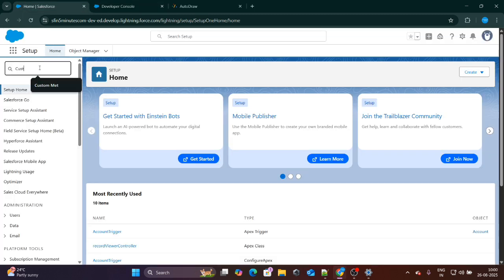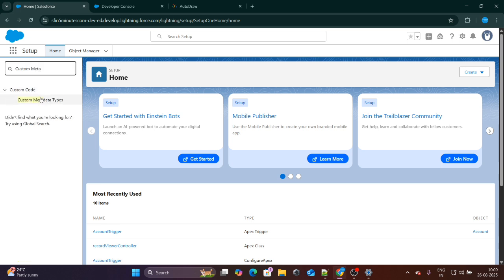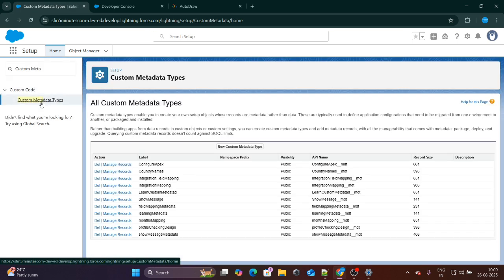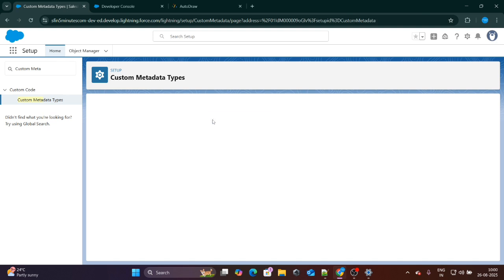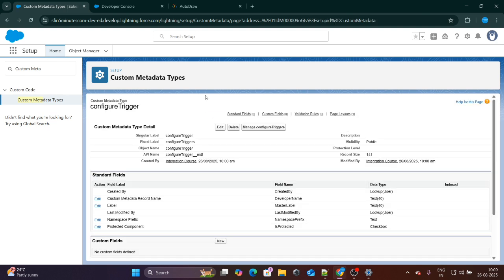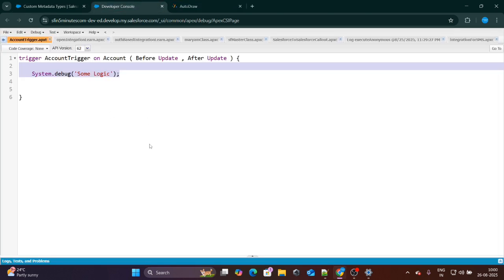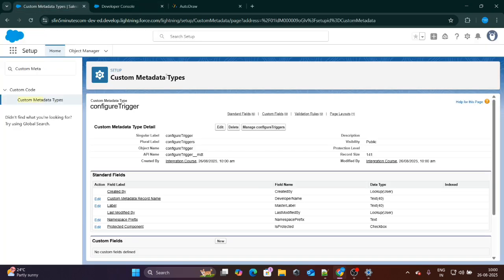So first let's go create a custom metadata. We are going to do it using custom metadata right now. I will call it configure trigger, and within this custom metadata I will have two fields. One is used to specify the object, and second will be used to specify whether it's active or not. Basically, if I want to run the trigger, do I want to activate it for a specific object or not, that I will be able to specify inside this custom metadata.